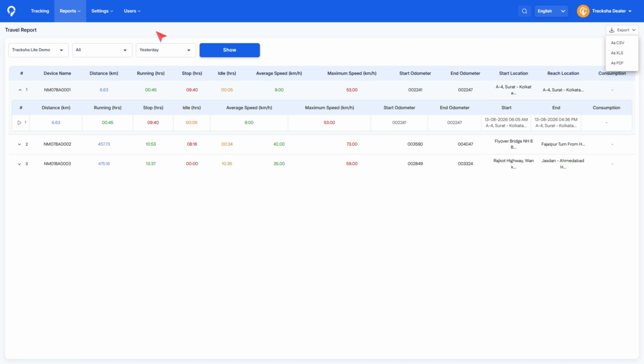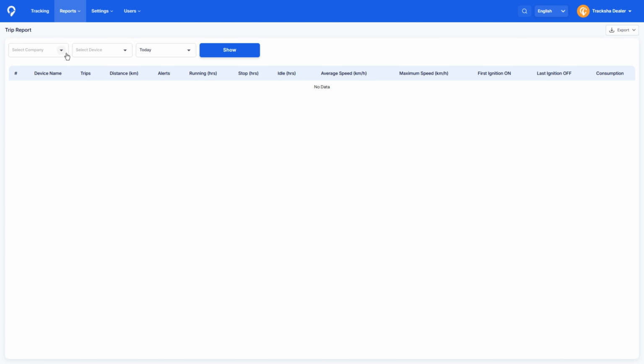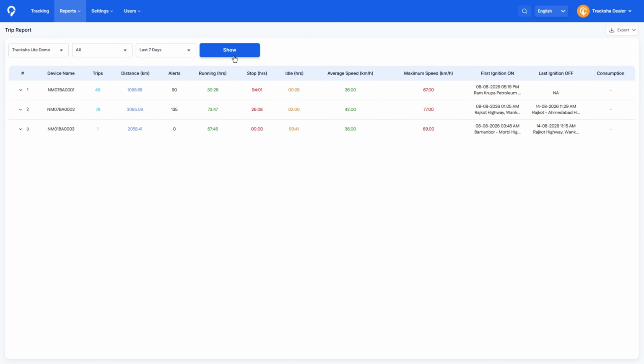Similarly, from the Reports menu, select Trip to open Trip Report. Select the company and choose the required vehicle. Then, select the required date range. Click Show to generate the trip report. You can see important trip details such as number of trips, distance, alerts, times, speeds, first ignition on and off details. Similarly, from the Reports menu, you can view the alert and geofence reports.